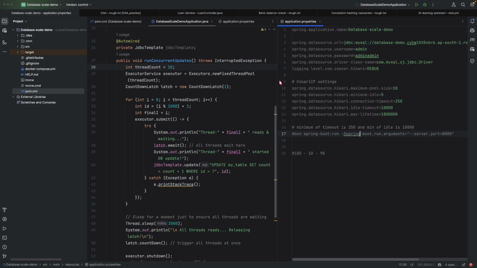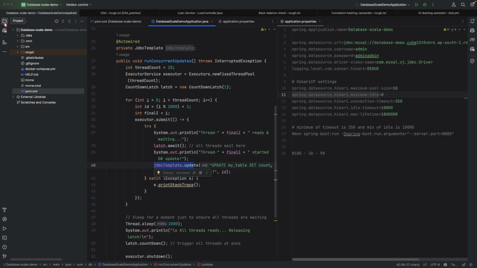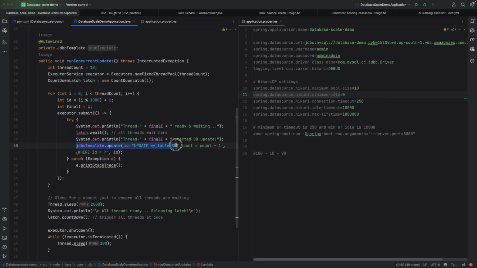Let me just open it here. Okay, so these are the initial configurations. Let me make it 0. What does that mean? Once the application starts, it will not establish any connections by default. It will only establish one once we have a request. We are doing that at this line where we are updating the database. So once we run this, it will first establish that connection and then execute this update command. Okay, so let me now start this and let's see what the behavior will be.